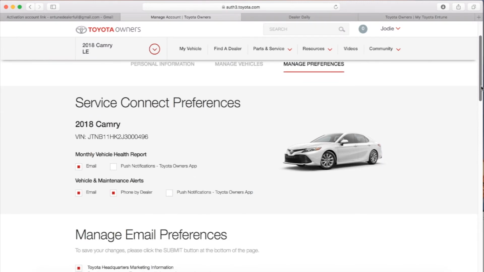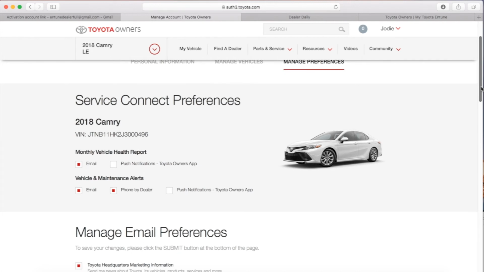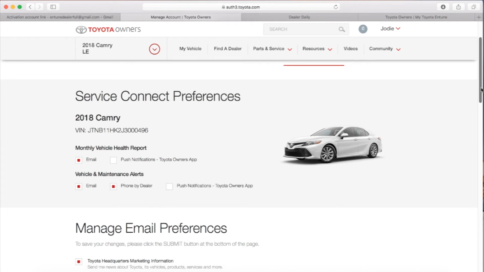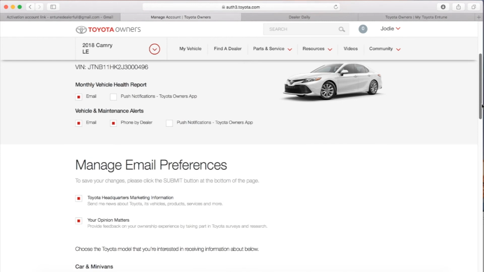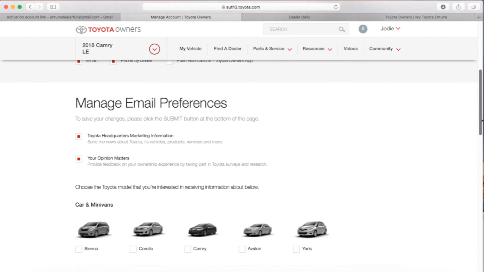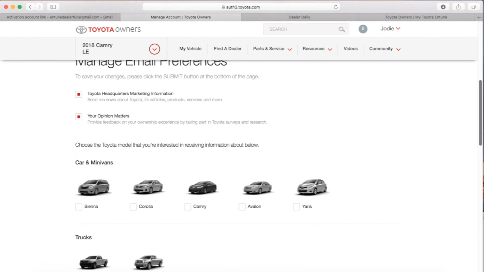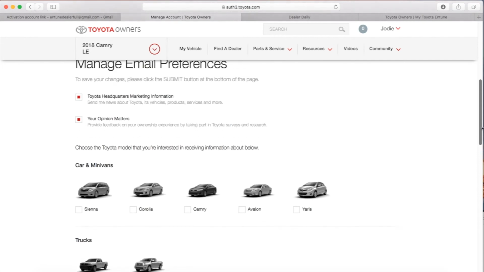Here you have your monthly vehicle health report. You can receive it by email, push notifications. The vehicle and maintenance alerts, receive those by email. And again, since we opted in for the dealer to call, we can do phone by dealer. And we also can send push notifications through the Toyota Owners app. Here you also have marketing information, and if you want to receive any other information about any other Toyota vehicles.